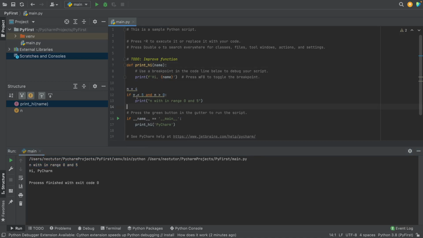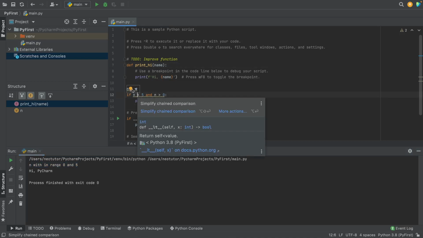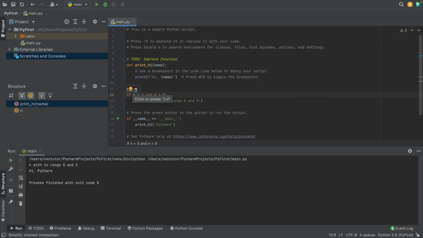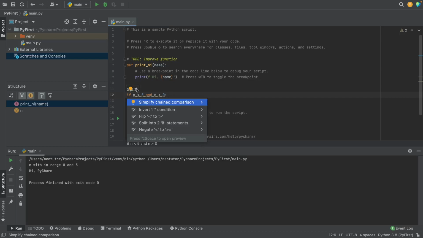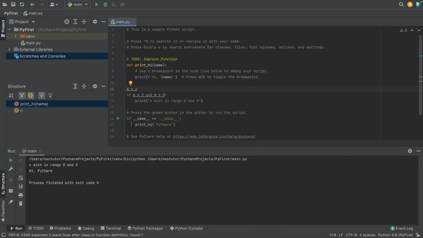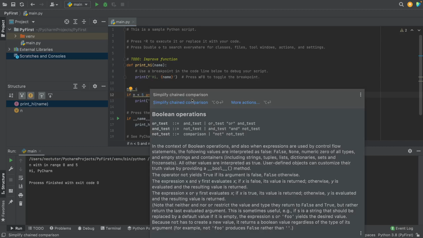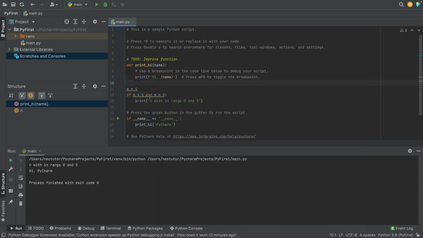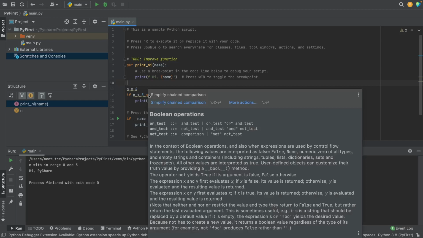When you hover over any warning, you would see one IDE bulb icon. You can click on that one. It gives you some suggestion. And also, the best thing is you can also get the documentation. For suppose here, can you see, simplify chain comparison? This is a suggestion it is giving. We can also get the documentation without going online.